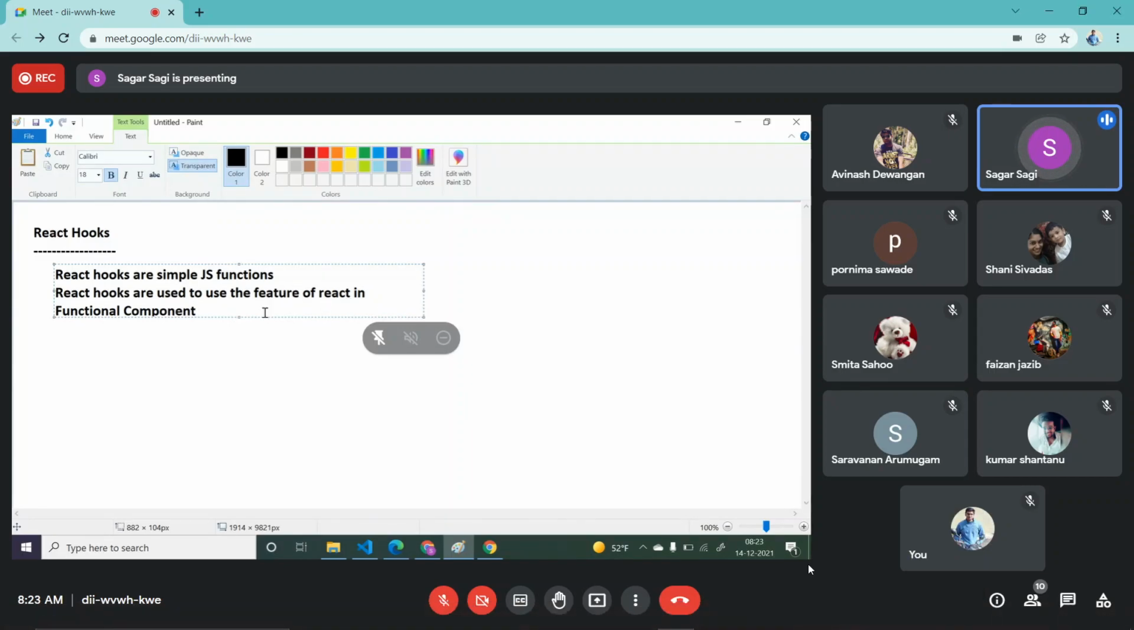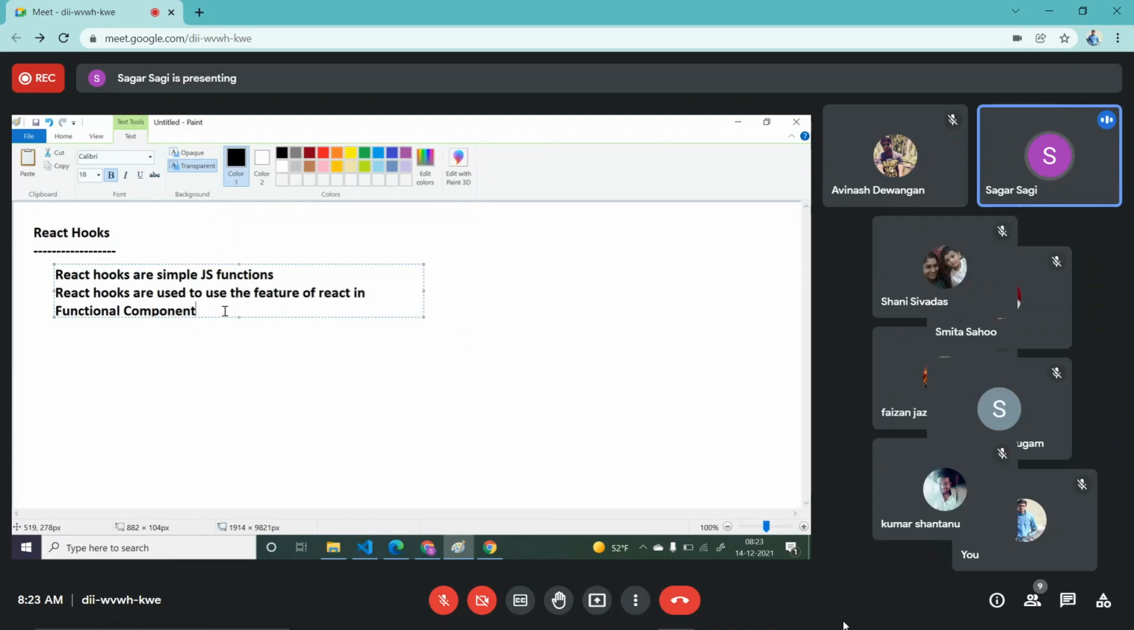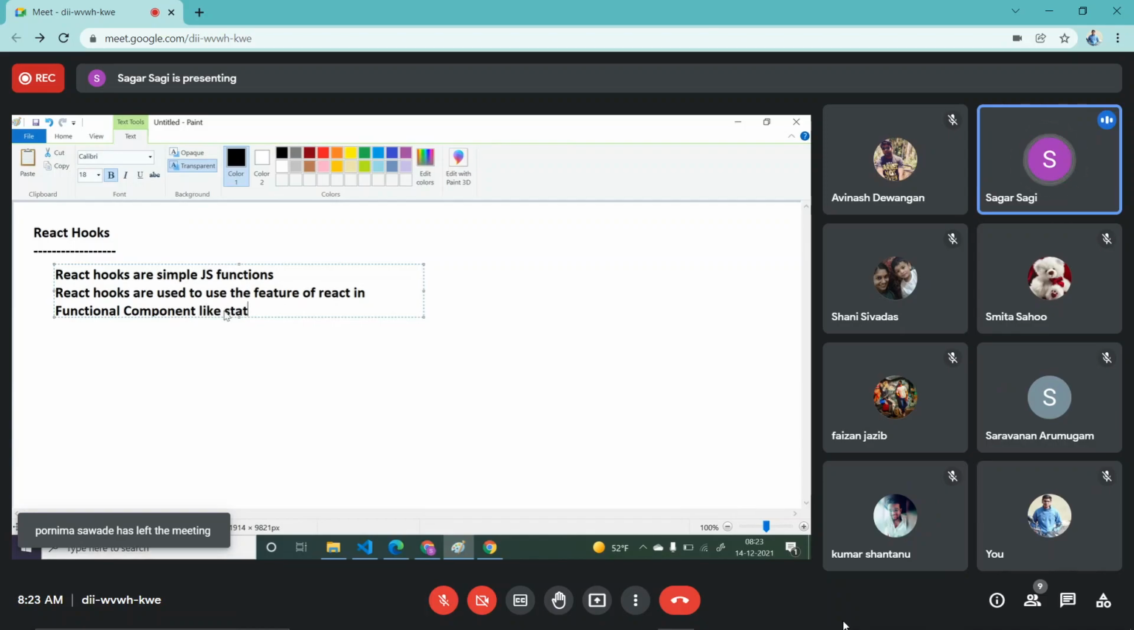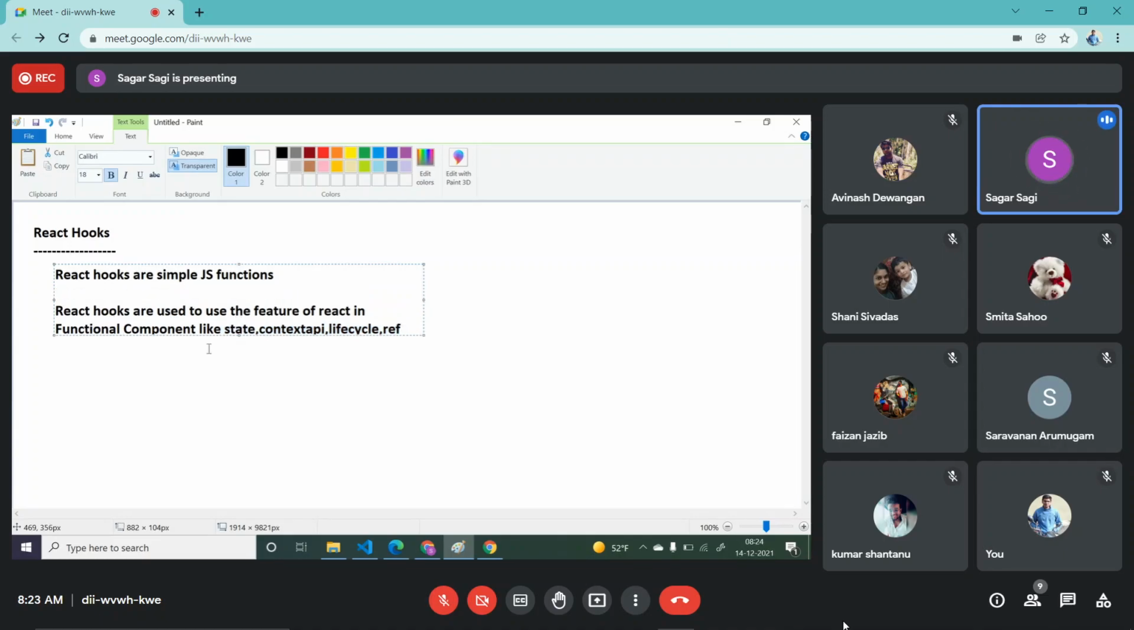Main purpose of React hooks is to use the features of React in the functional component, like state, context API, lifecycle methods, and we have ref. These are the features which we can utilize as of now in our functional component. So we have seen all these features in the class component. Now same we will see in a functional component also, how to use in the functional component.